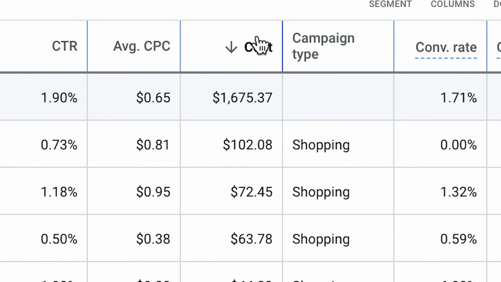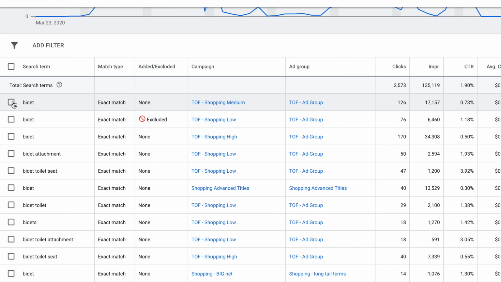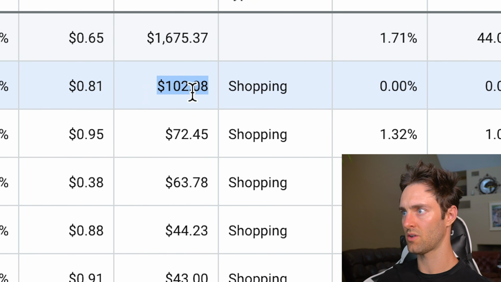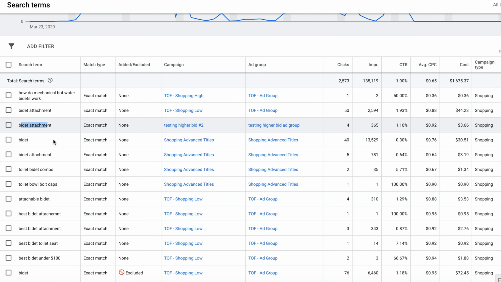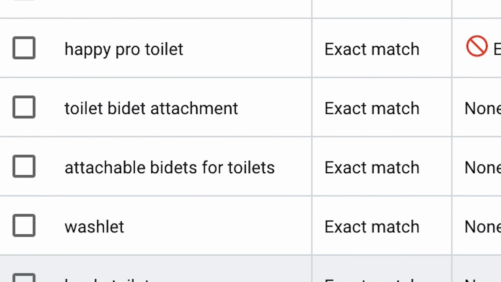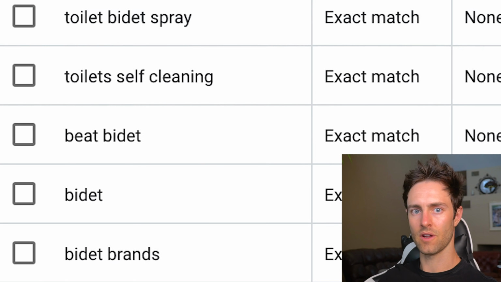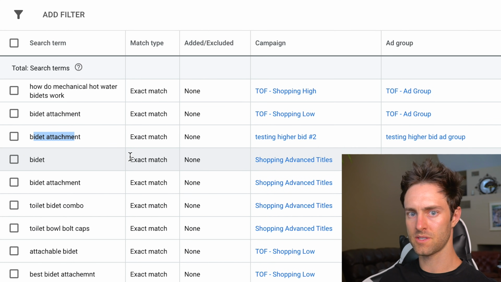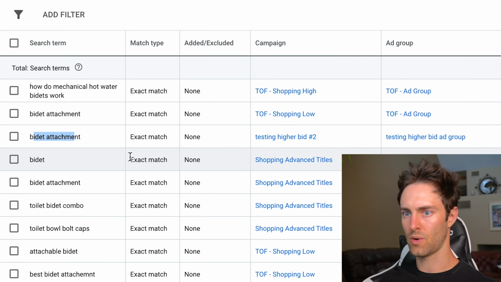So if we just filter by cost, the first thing I would have done is excluded this broad one because we spent $102 on it without a conversion. And what I'm looking at right now is making sure that I see relevant terms. And what we can see is that these are very relevant. And what we'll look at in another account is pretty much the opposite, where it's kind of just scattered everywhere.